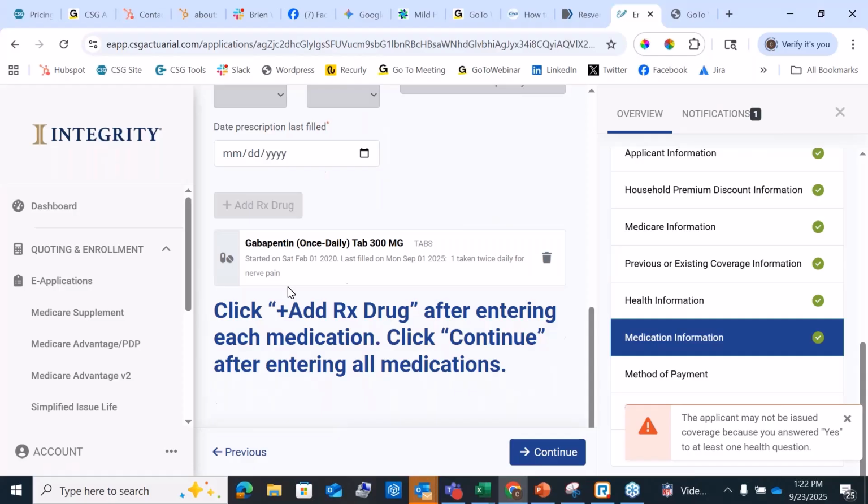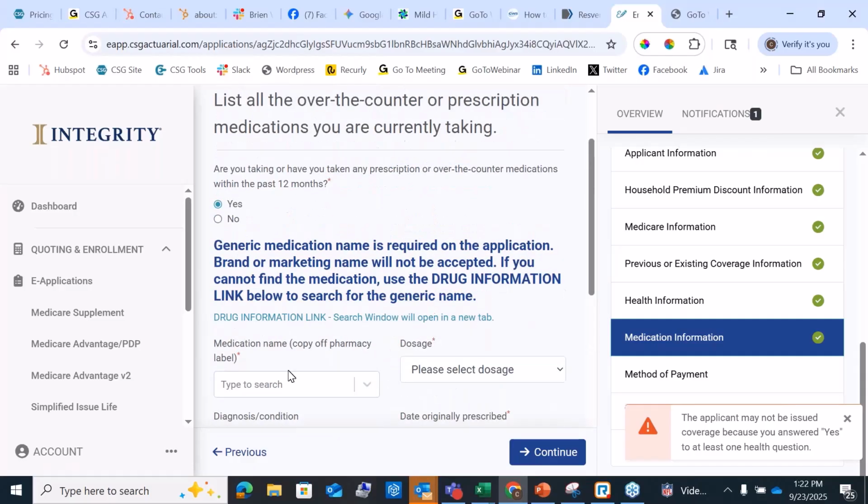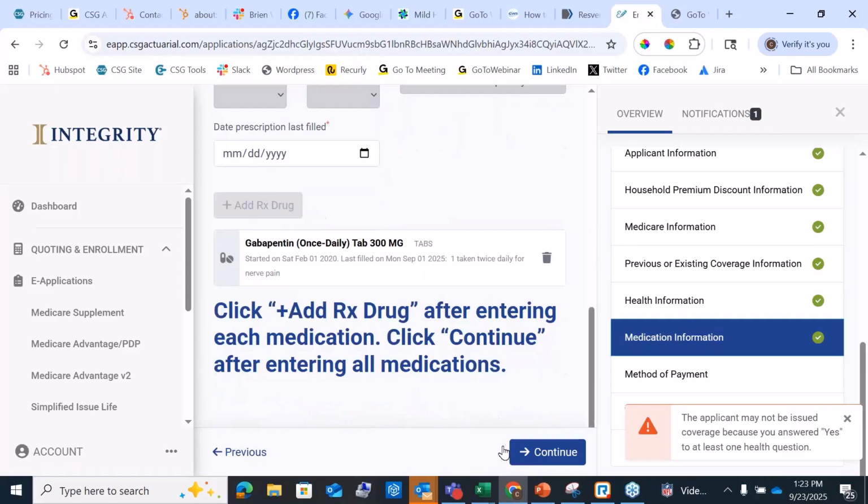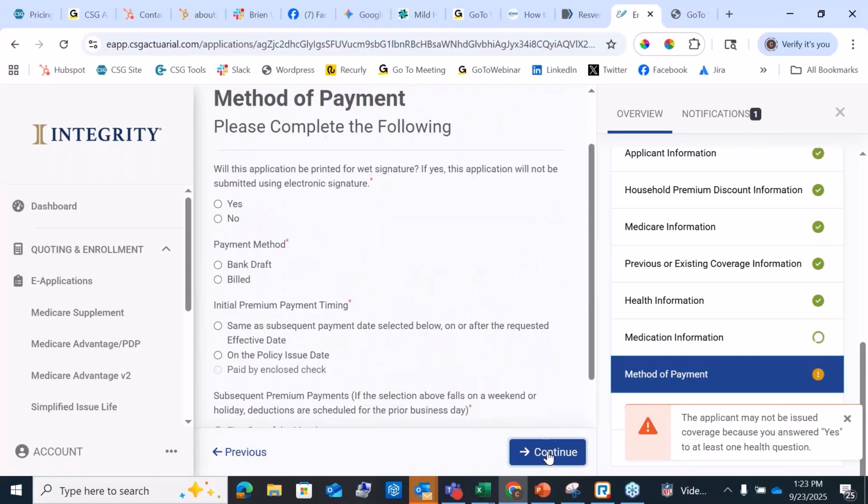And then once you are done adding, you'll just go back. If you needed to add a second one, you would just go back and do your search again. Once you're done, you're just going to click continue.